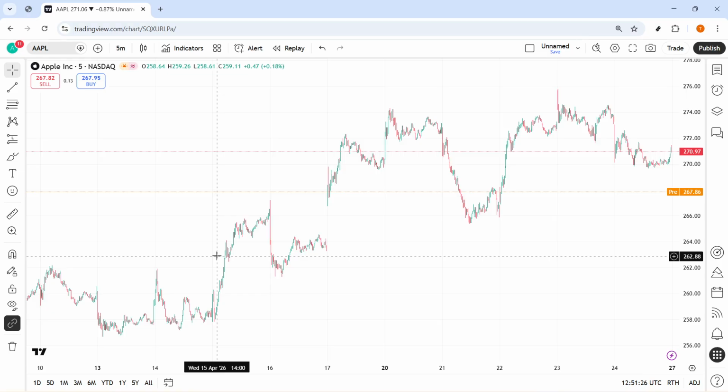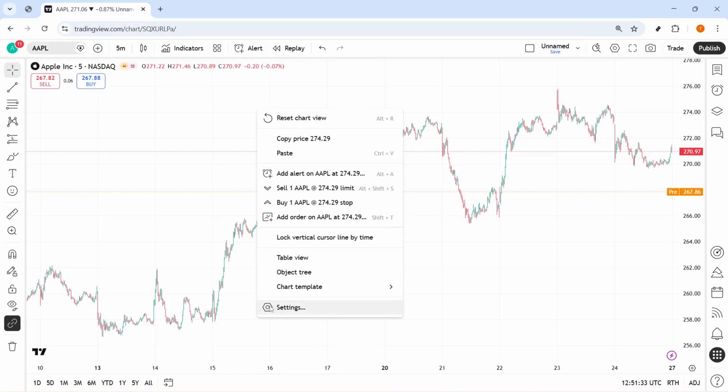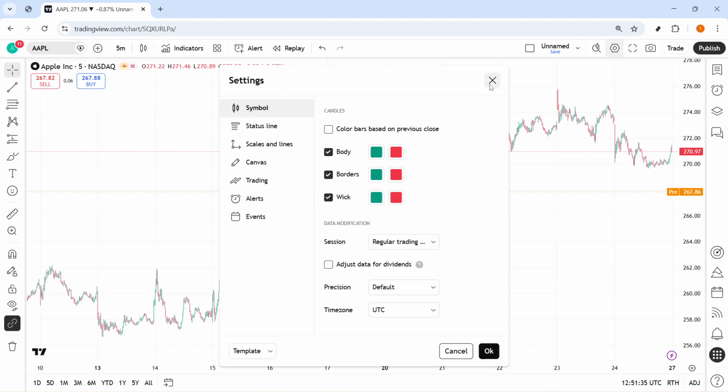Now open the chart settings. You can do this in either of two ways shown on screen. You can right-click anywhere on the chart area and select Settings from the menu, or you can click the gear icon in the top right of the chart. Either way opens the same settings window.